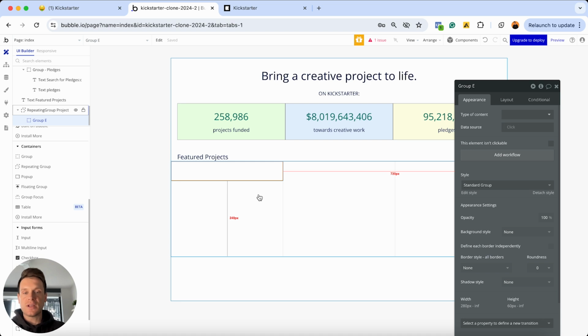And this is where you'll really start to see repeating groups come to life, because any changes you make here will automatically be applied to every other cell of your repeating group. So you only need to design the very first cell, and the rest will just mimic the exact same behavior.